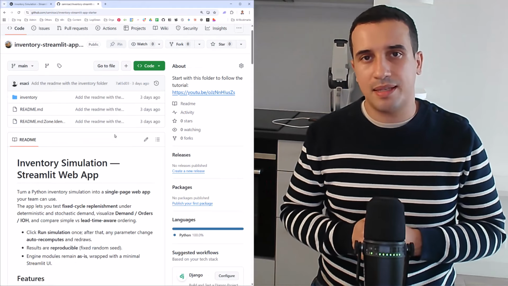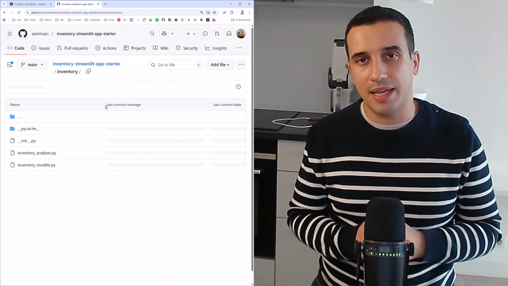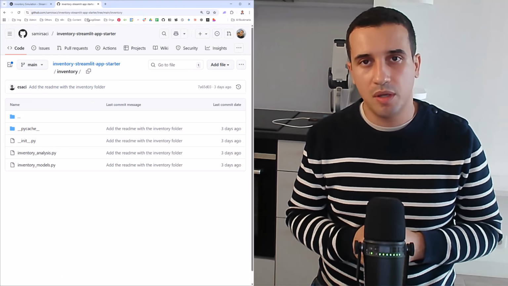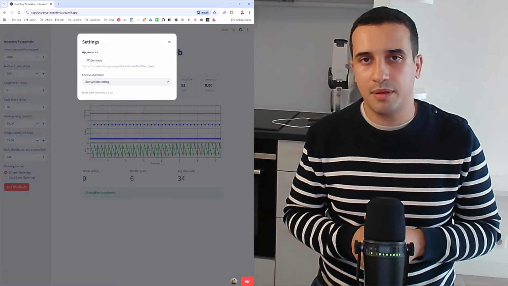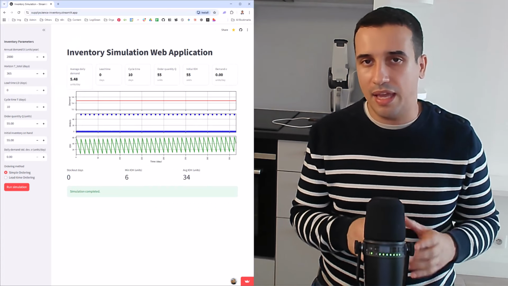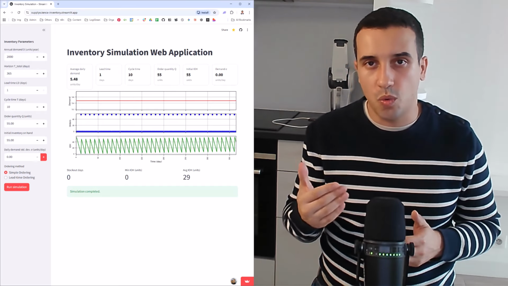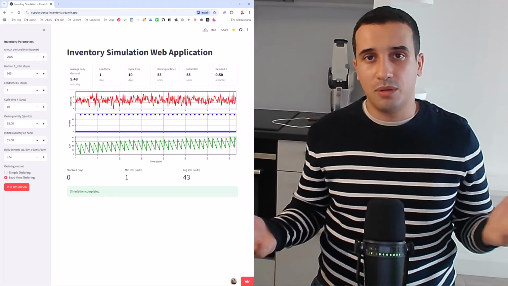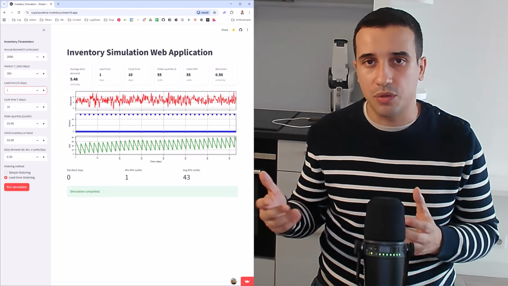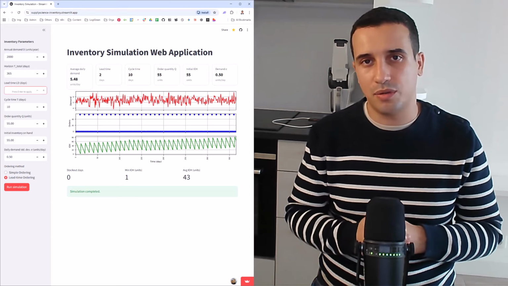Today, our goal is simple. We are going to take the core modules that we built together in the previous tutorial to generate visuals in a minimalist single-page app. Every time you change the parameters on the side panel after clicking Run, the visuals will be automatically generated. So now, we can test all the different scenarios that we used to study inventory management rules in a friendly user interface.